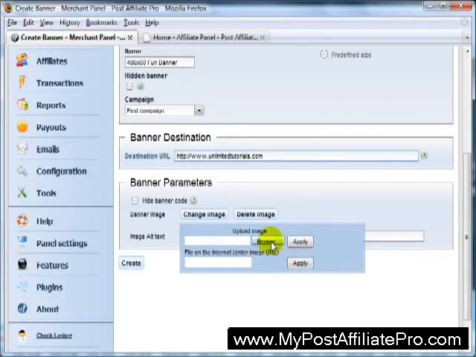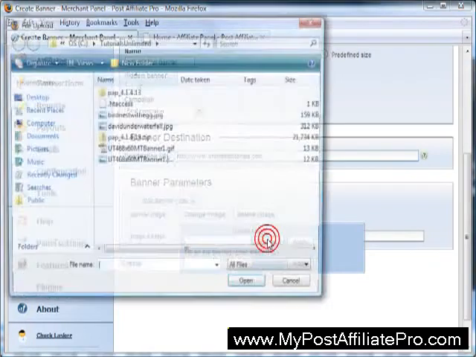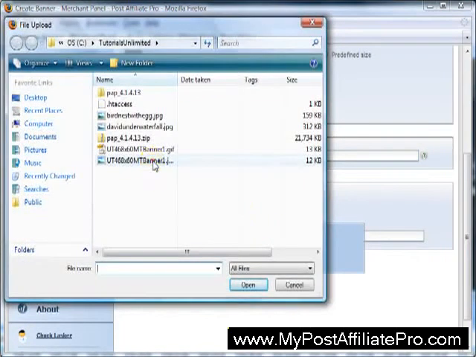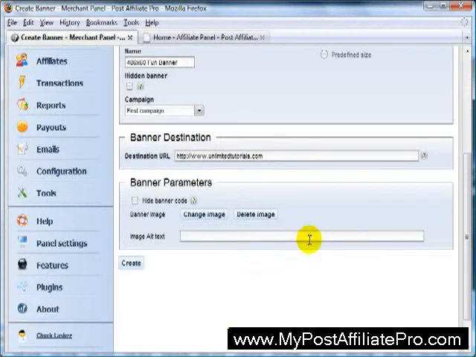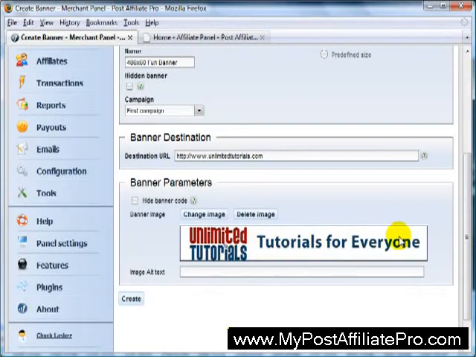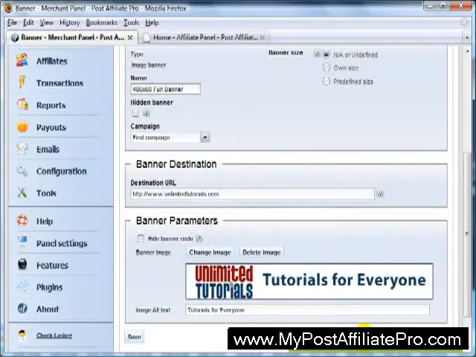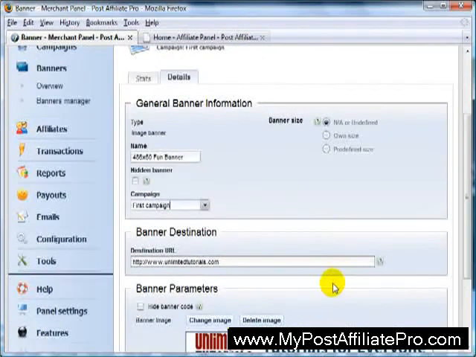In this case, I'm going to upload it from my hard drive, so I'm going to click Browse, and it is this banner right here. So I double click that and say Apply, and you see it pulls the banner right in there. There's also a place for image alt text, which you'll want to fill in, and then you click Create. It says banner was saved, and so that one's been set up.